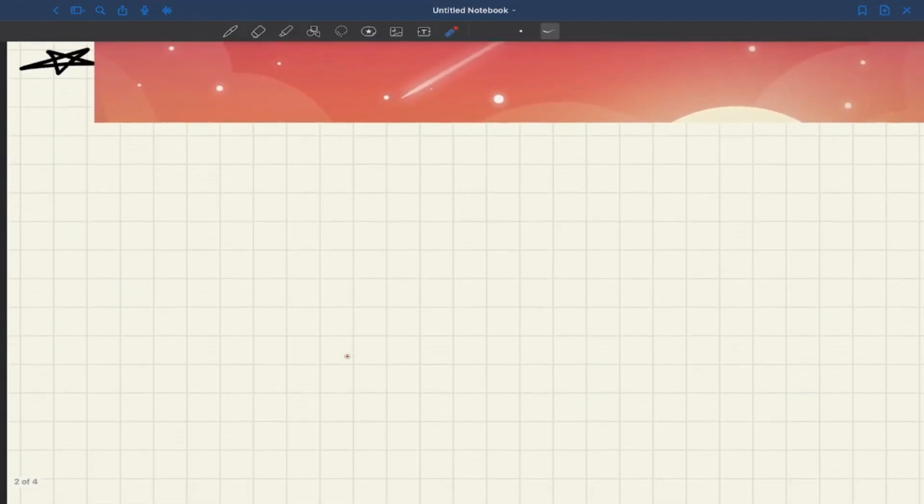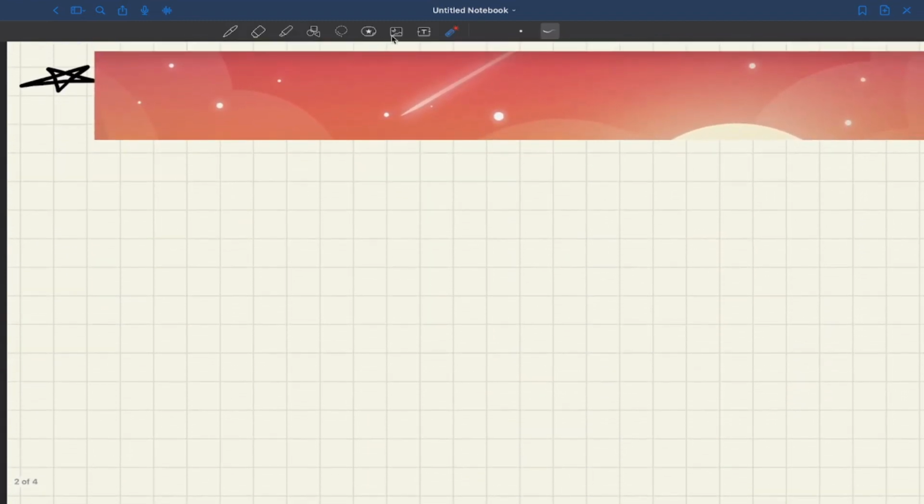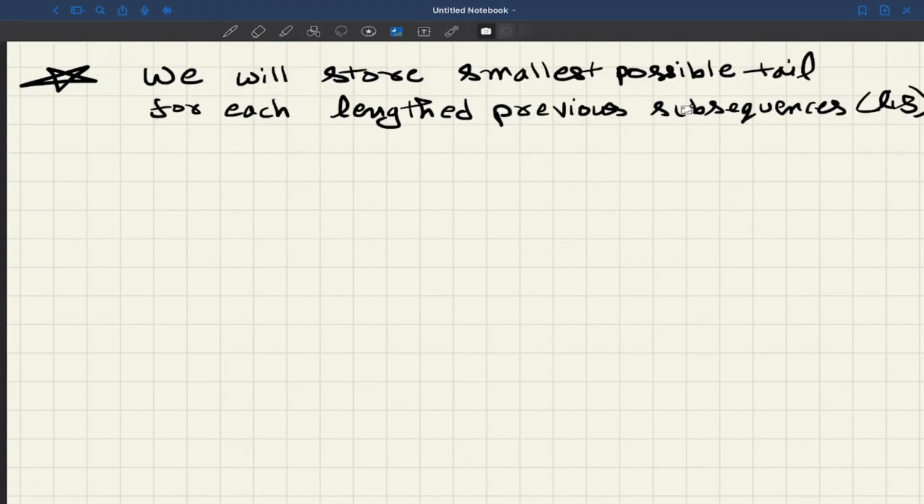Now, one more thing that we need to understand is that we will store the smallest possible tail for each length of previous subsequences.